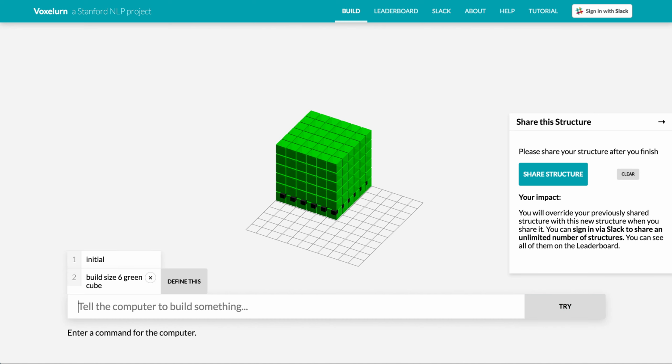Super cool. Now you go out and build whatever you want, teaching the computer along the way. When you are ready, you can log in and share your creation. Thanks.